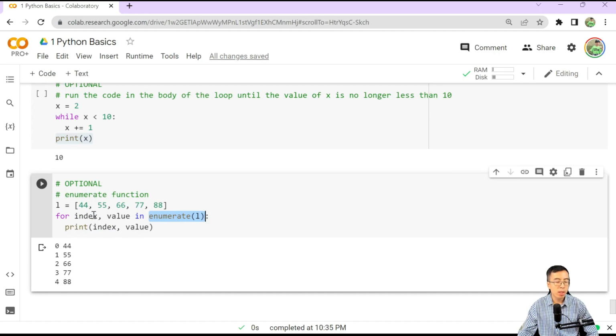If you print the index and value, you will see that the first time the loop runs, you get index 0 and corresponding value 44, which is the value at position 0 in the list. The second time the index is going to be 1, the corresponding value in the list is 55, and so on and so forth.